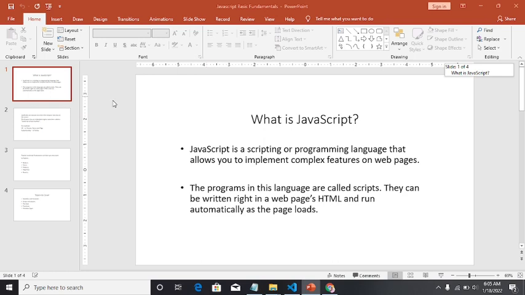Okay, so now what is JavaScript? JavaScript is simply a scripting or programming language that allows you to implement complex features on web pages, and these programs are called scripts, and they can be written into web pages HTML and run automatically as the page loads. So basically JavaScript is a scripting language, as well as an object-oriented language, whereby we have classes, objects, and so forth.